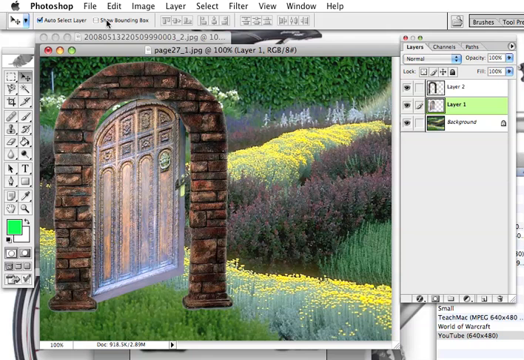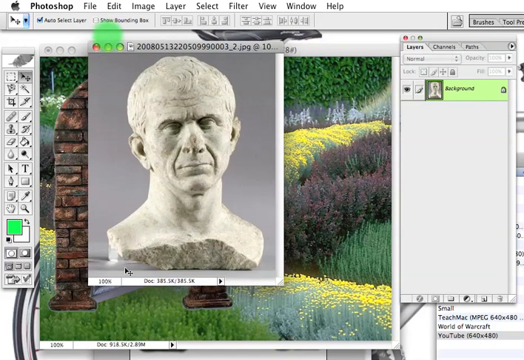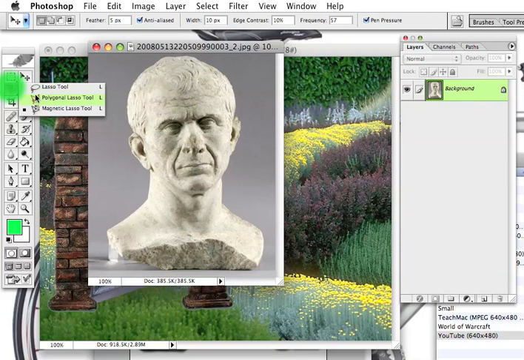The next thing that I'd like to incorporate is that statue. So here it is, and let's see if we can have a little bit of fun with this. I'm going to use the magnetic lasso tool to make our selection in this case. Because it's a really good contrast between the background and the foreground, the magnetic lasso is doing a really good job of selecting this marble figure. So this is going really well.